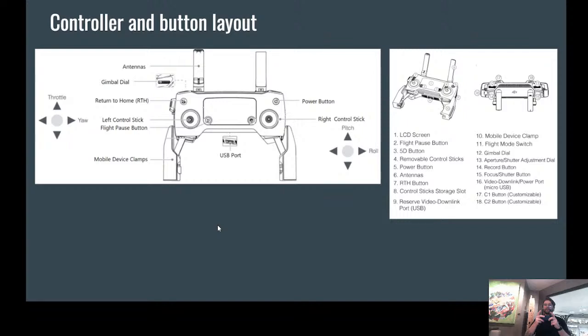Right and left stick, you've got a USB port on the side here. When you're flying with this, it's required that you take your phone and plug this into your phone. When you get these guys, they'll give you all the cables for it.